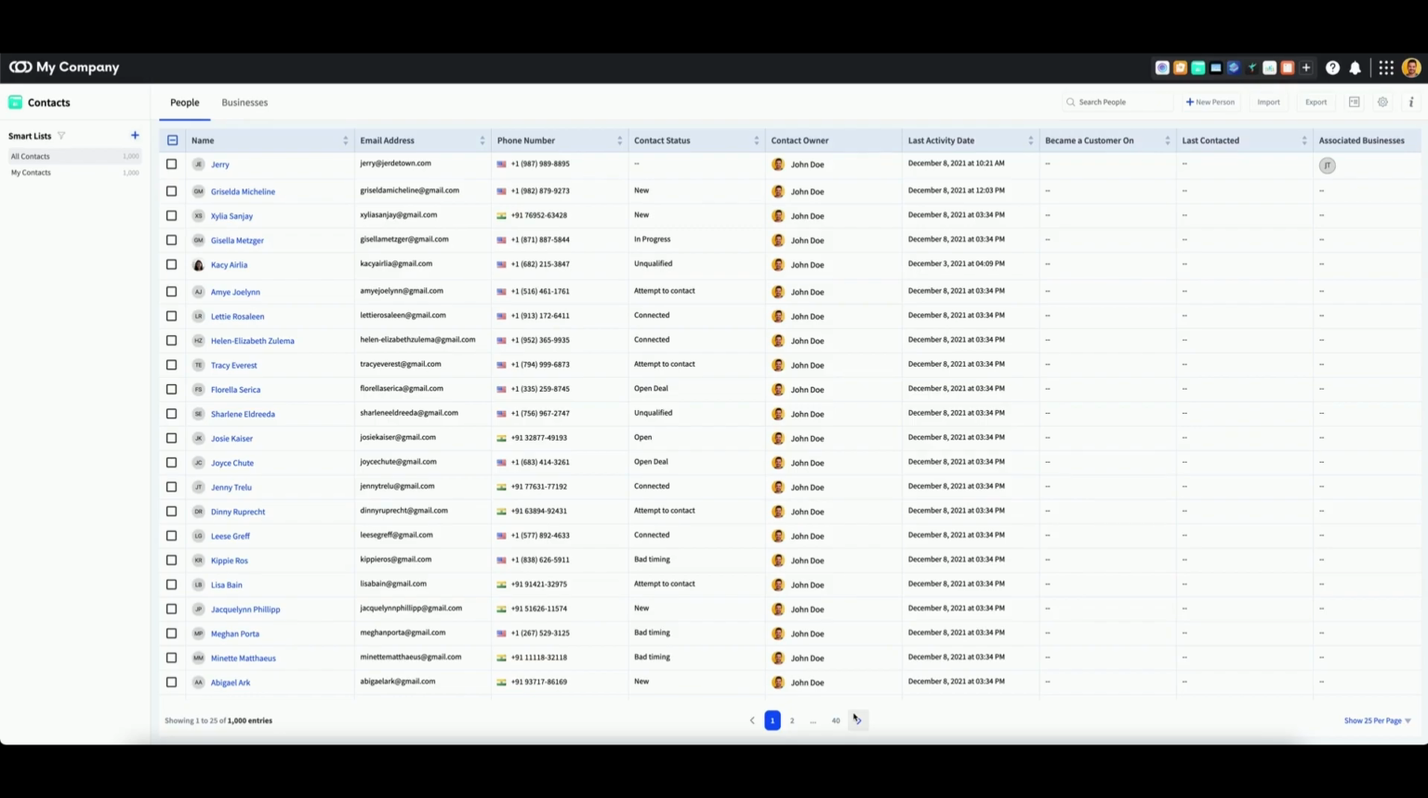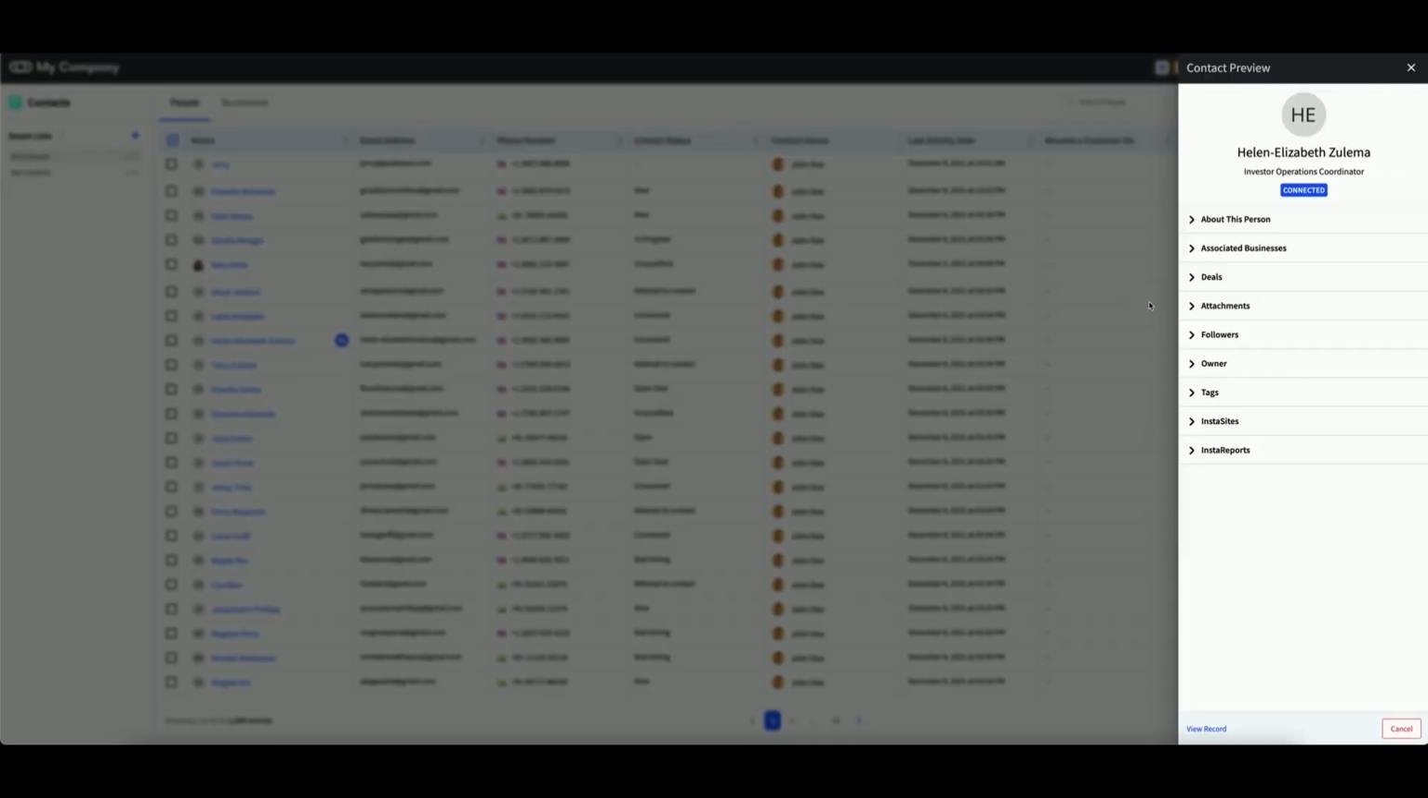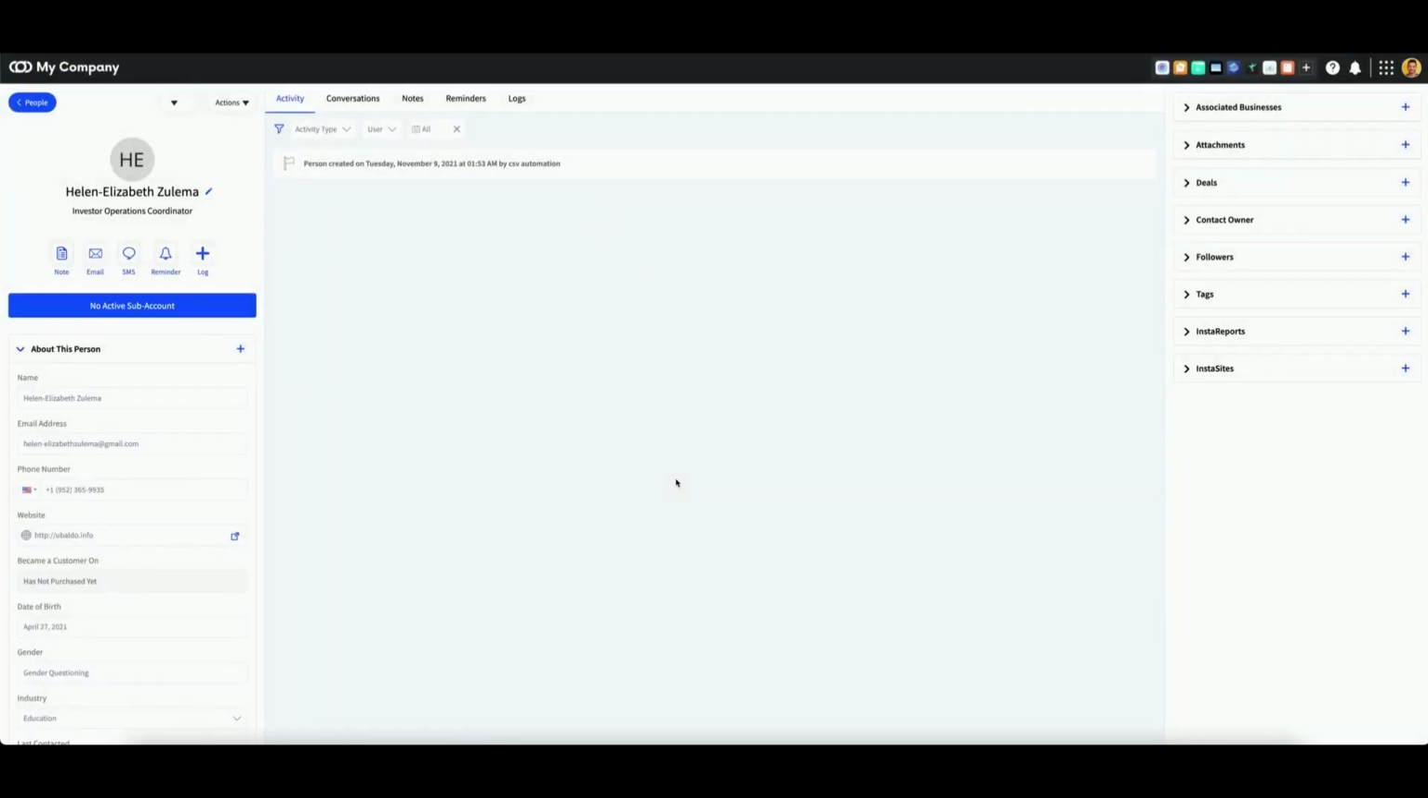To access a contact record, simply click on the contact name. You can also click on this icon that appears when hovering over it. Within the contact preview, go to the bottom and click on View Record. This launches a new page dedicated to the contact in question. I will now walk you through the different functions of this page from the left to the right.